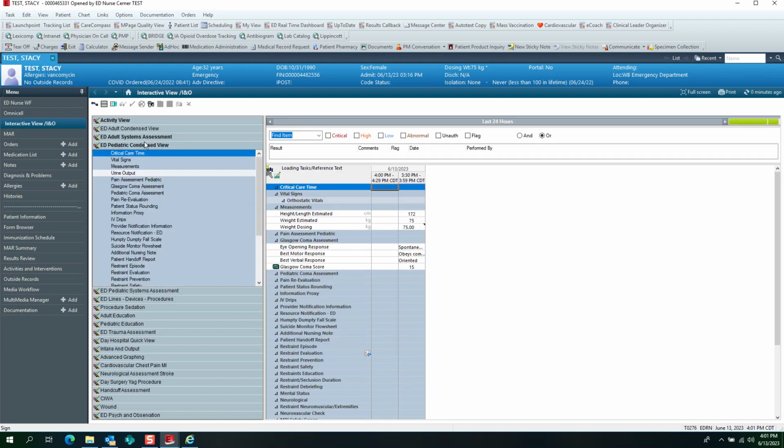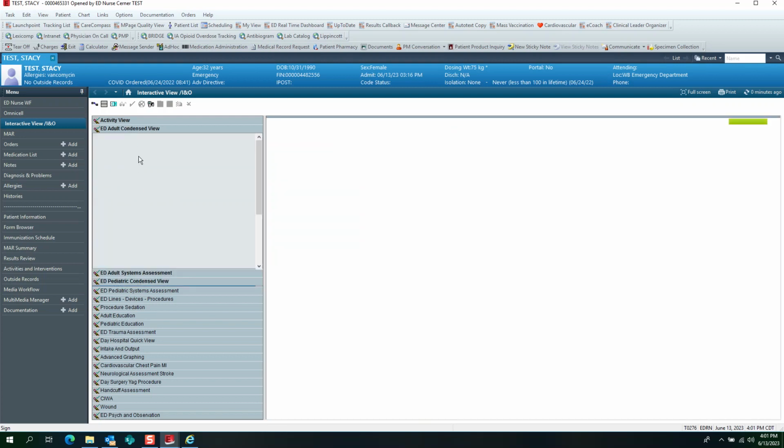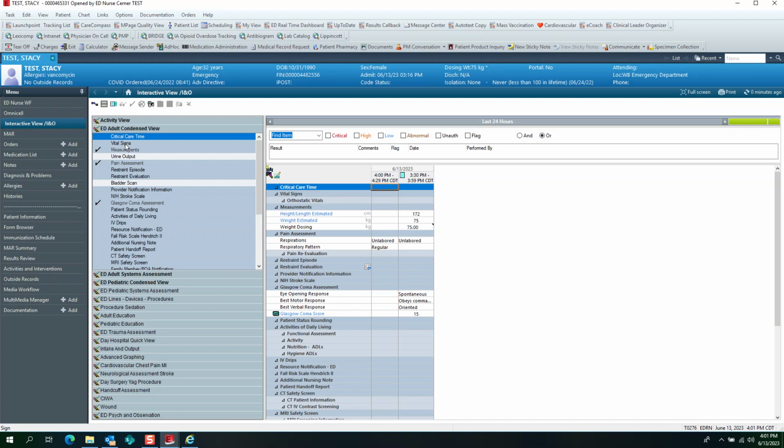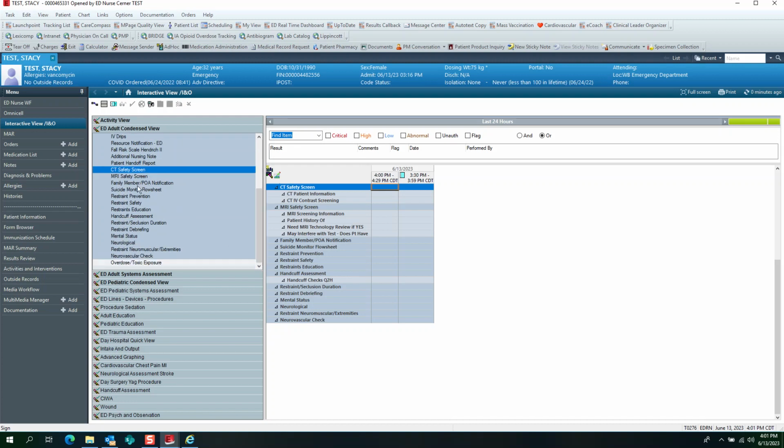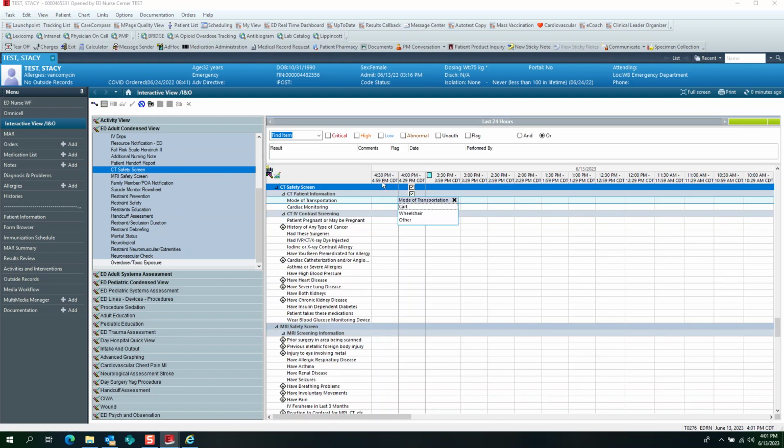Then also over here we have our pediatric tabs. So there's our condensed view. And our condensed view tab, this is where we would be charting vital signs, pain assessment. This is also where our restraint charting is. And this is also where we would chart our CT safety screen and our MRI safety screen. So this would be for those patients getting contrasted CT exams. I'm going to double click that blue bar at the top to expand everything. And then we want to chart all of the answers to these questions before we take them to DI for their CT.